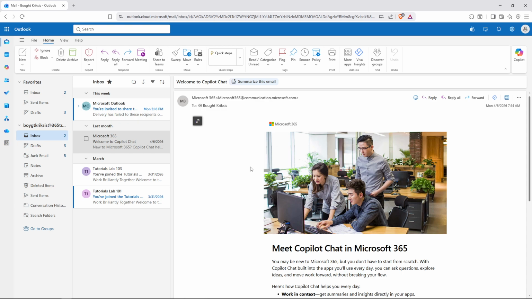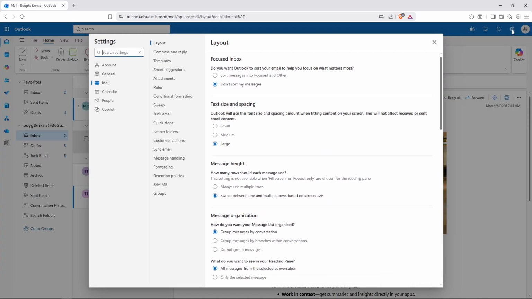Once your email has loaded up, look towards the top right corner of your screen. You'll see a gear icon which represents your Outlook settings. Click on this icon to open up your settings panel. This is where you'll find all the customization options for your Outlook account, including calendar management and sharing preferences.